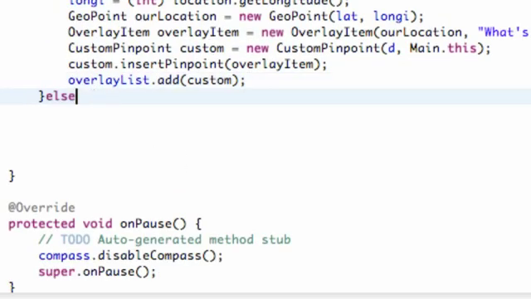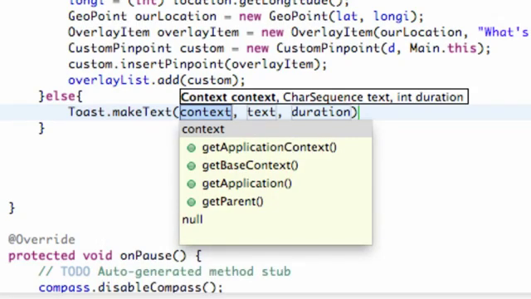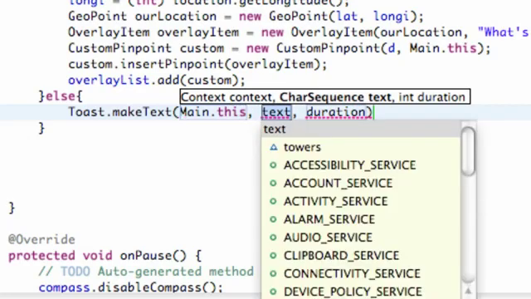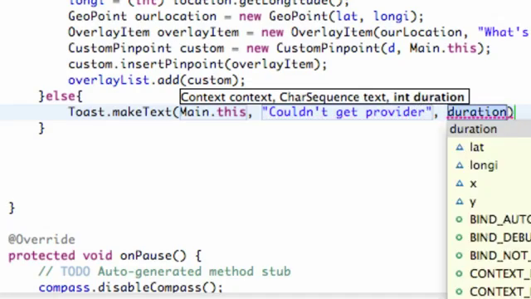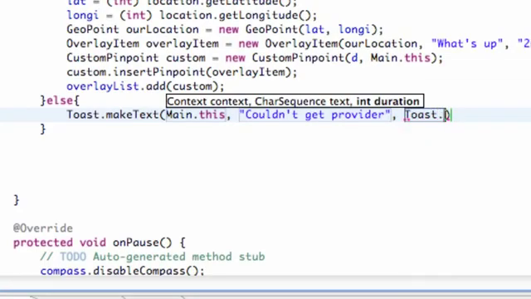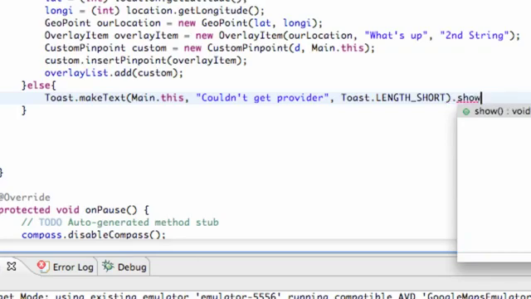Else we can just make a toast or something. We're just going to say Toast.makeText, context MainActivity.this, or base context, getBaseContext, whatever you guys want to type. We're going to say couldn't get provider. And duration Toast.LENGTH_SHORT, and then we're just going to say dot show. So we don't even set up a toast variable, we're just going to again show it and create it.